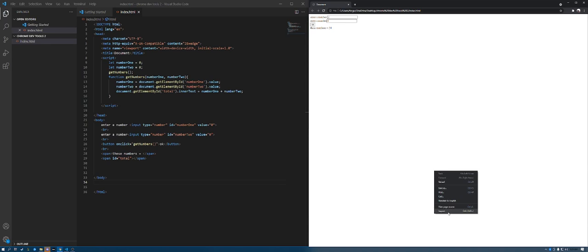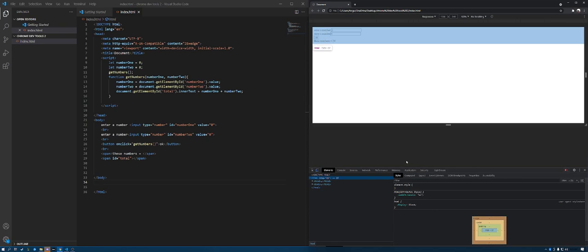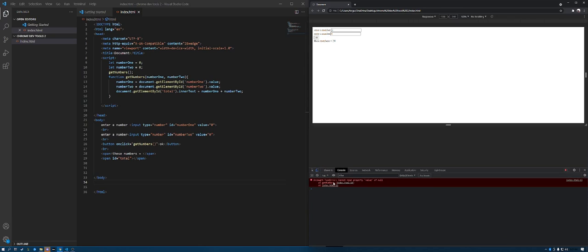So we're going to go to inspect to bring up our DevTools console, and then we're going to hit console, and oh, it's already showing us we got an error, and it's already telling us where we've got to go. So in our index.html line 13, and in the get numbers function, which is at index.html 11.